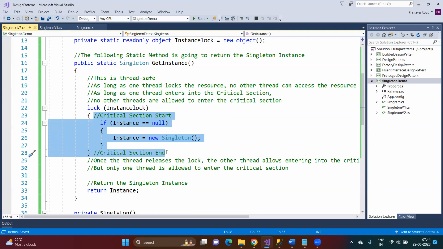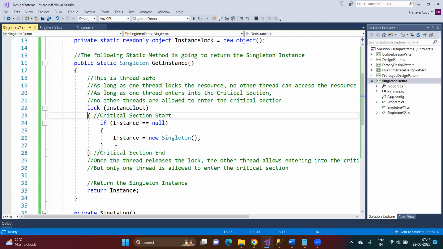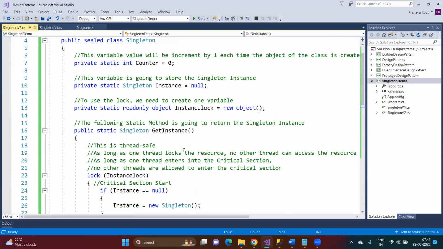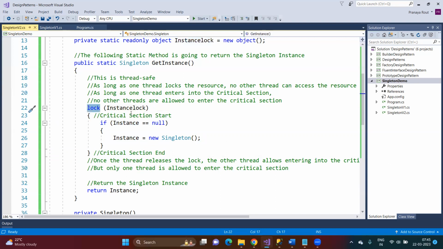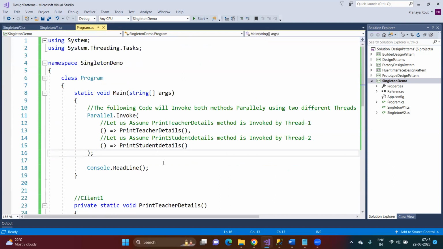These things we have already discussed, right? Once the thread completes the critical section execution, it comes out of this block. Once the thread comes out, only one of the other threads waiting in the queue can again enter the critical section. That means with this implementation, at any given point of time, only one thread can enter the critical section. With these changes, rest everything is the same. We just need to create one object and use the lock. So what will happen now?